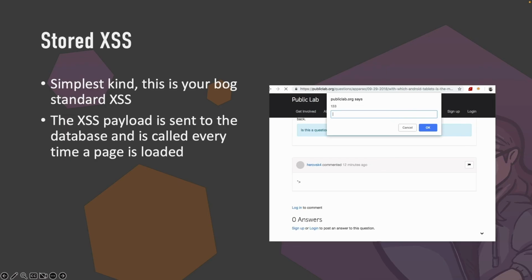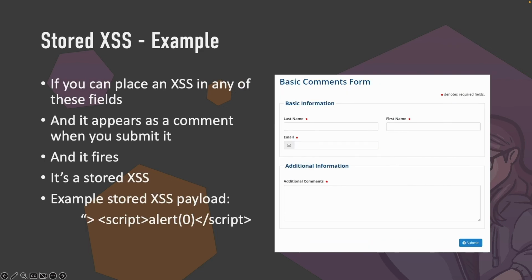Now, it's not necessarily a problem if your XSS payload gets stored in the database. The problem comes when the page is then rendering that as JavaScript. So you can see this here. The best way to test for this is to place an XSS payload in any field on some form. In this case, this is a comment form. So you place an XSS payload in last name, first name, email, additional comments. Then when you submit it, if you refresh the page, you can see your comments. That is a stored XSS. So the very simple stored XSS payload is script alert 0 script.